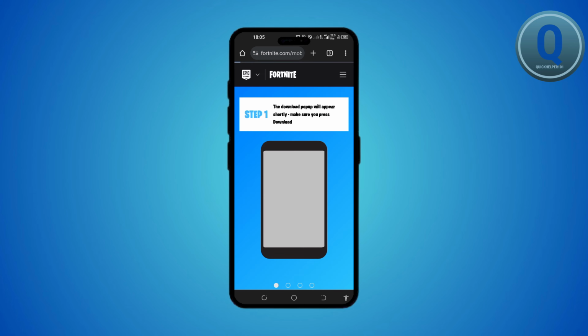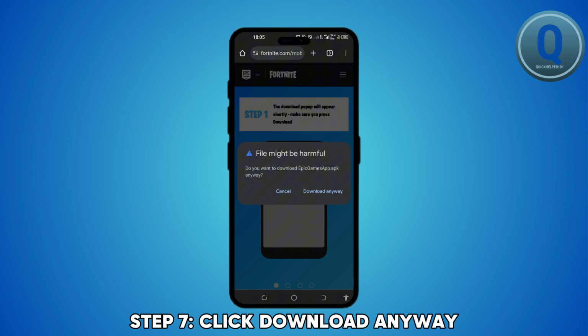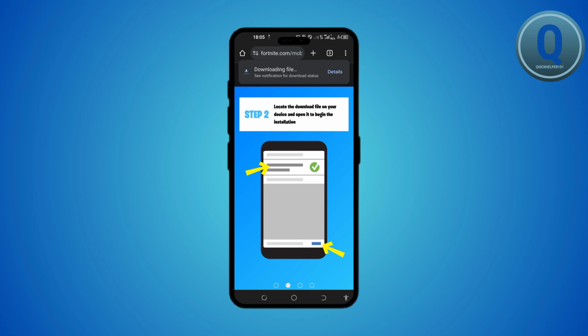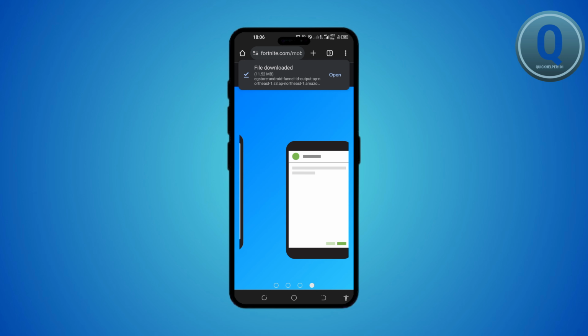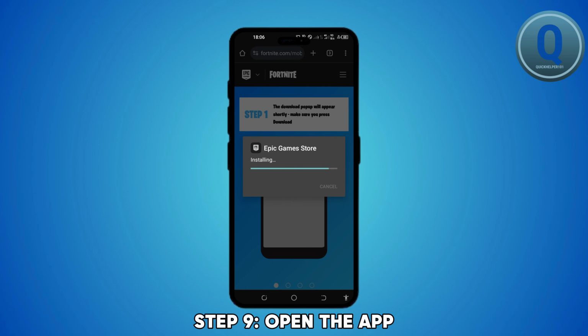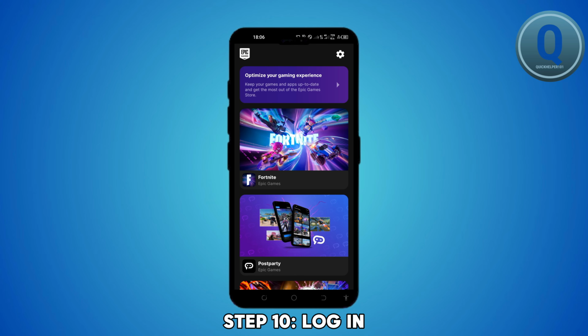Once redirected, click on Download Anyway to start the download process for the Epic Games application. After downloading, open the app and click on Install. Once the installation is complete, log into your account.